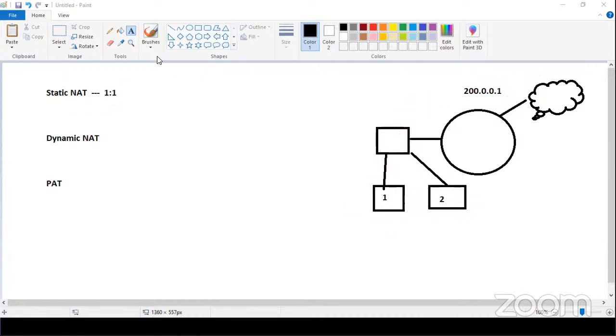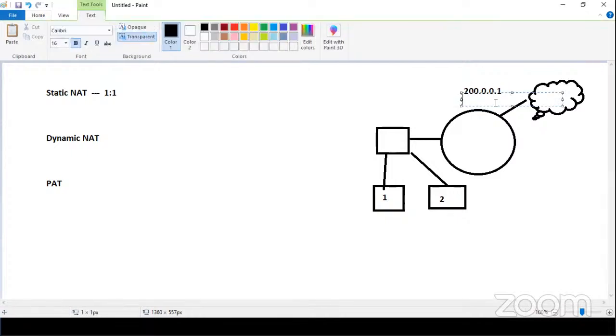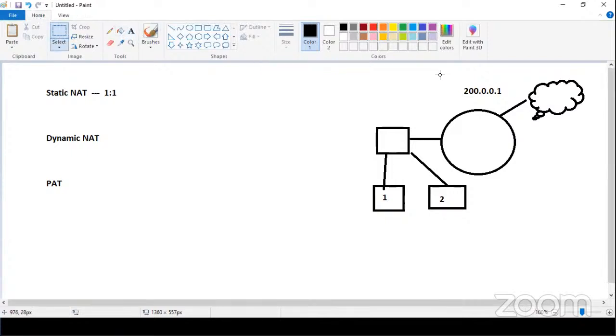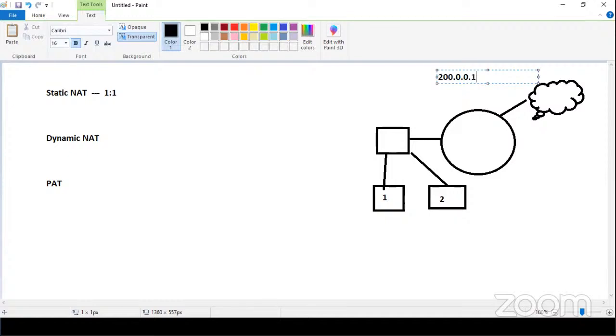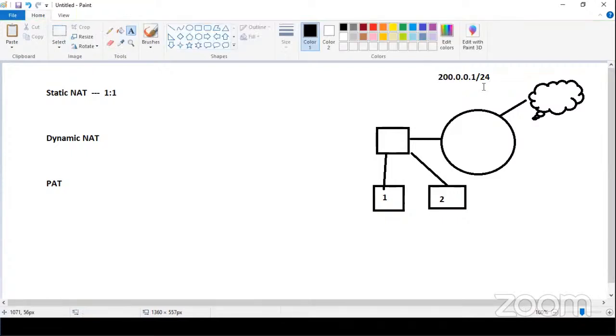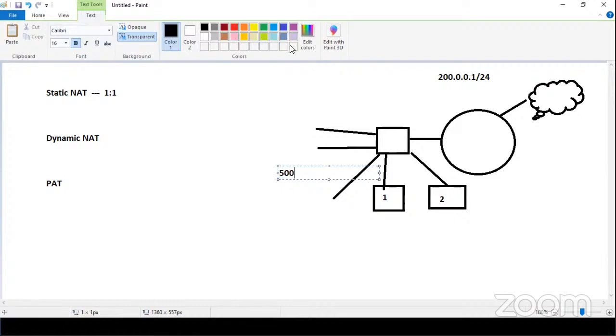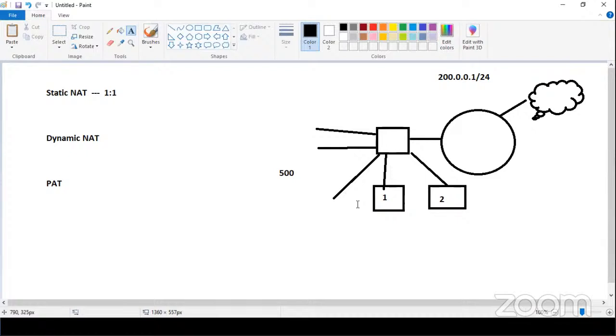Now come to dynamic NAT. What is dynamic NAT? For example, if you have a pool of public IPs, such as 200.0.0.1/24, it's a very big pool for public IPs, but for example, we have a pool of 255 public IPs available here. And on our LAN side, we have more than 255 users, for example 500 users. We have configured dynamic NAT. What it will do here is that in dynamic NAT, it works on a first come, first served basis.